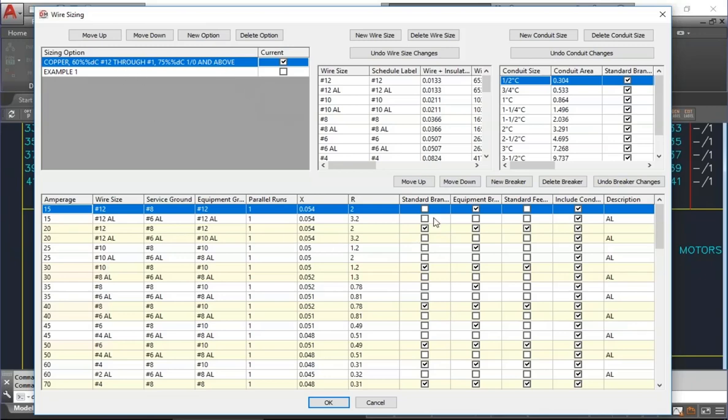So you can set different defaults for different standards. And these sizing options then control which of these columns here are checked for standard branch circuit and standard equipment and feeder sizing. So you could have, say, a copper sizing option and an aluminum sizing option, and flip between the two and have it automatically resize using those different materials.